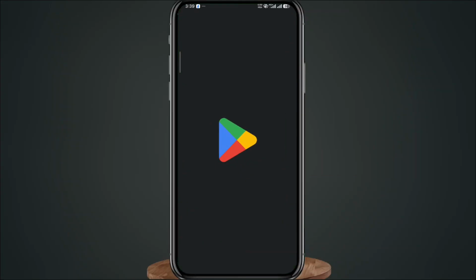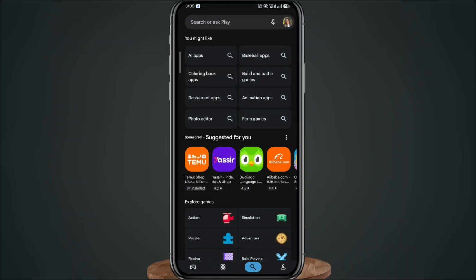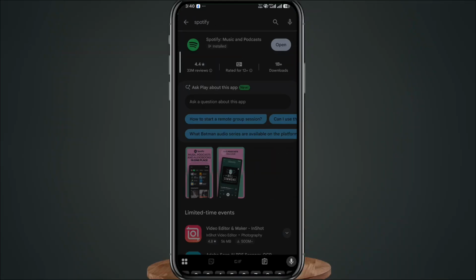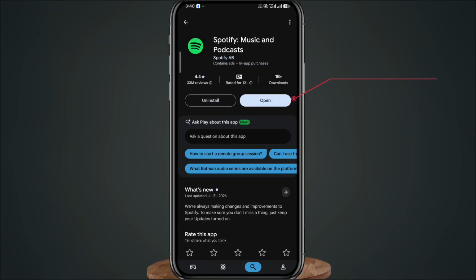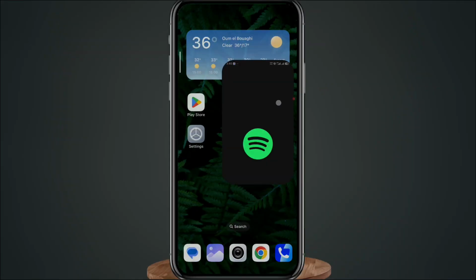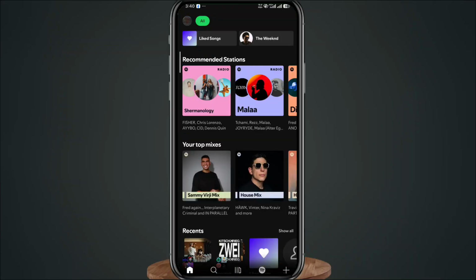First, since we're gonna start from the app itself, open your Play Store or App Store and make sure the Spotify app that you have is updated for everything to run smoothly. Now let's quit the store, open Spotify, wait for it to load up, and once it does, tap on your profile picture that should be in the top left corner of the screen.